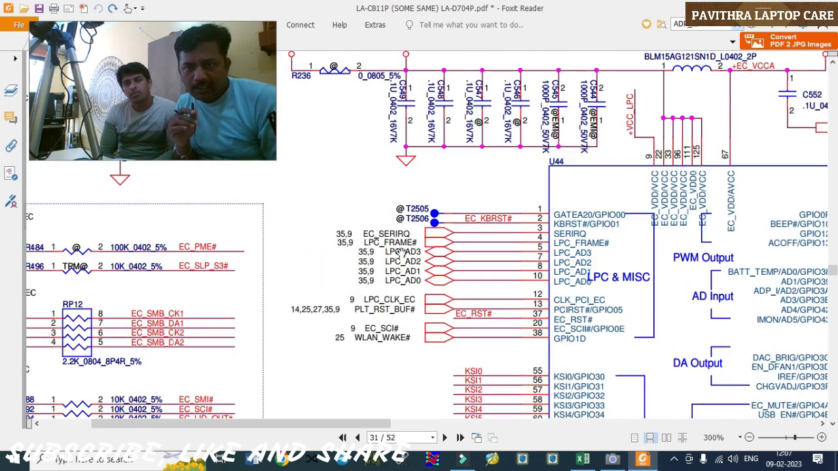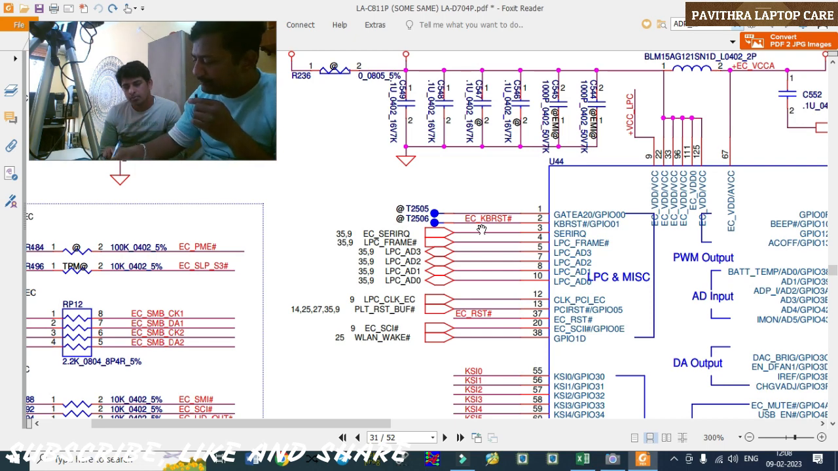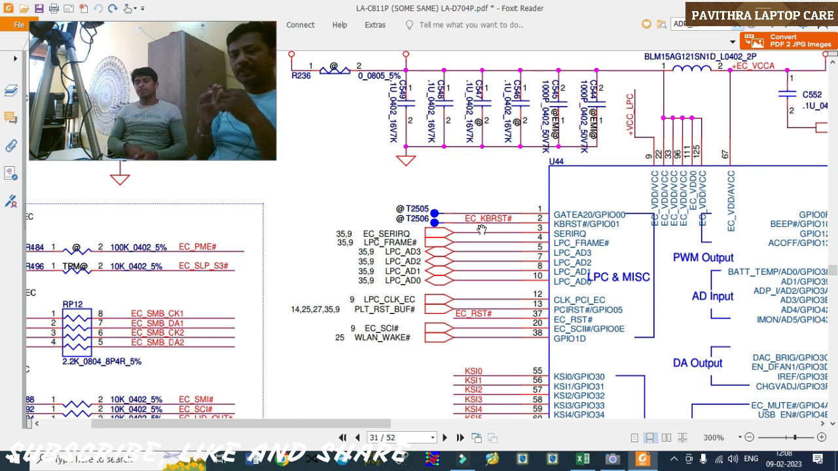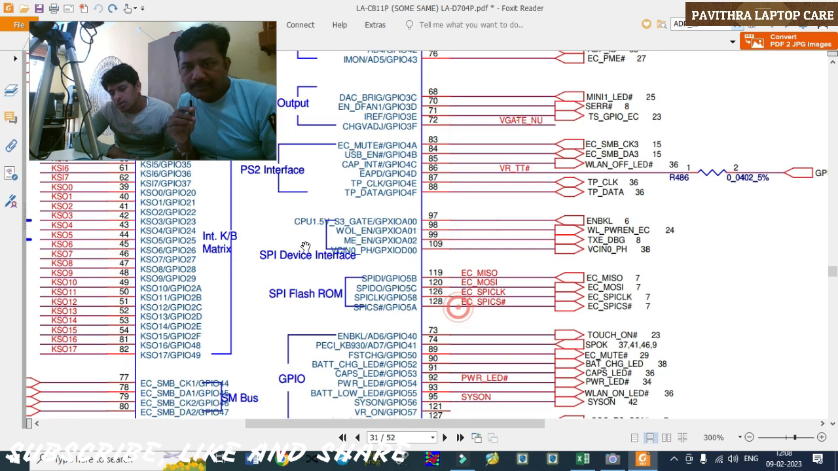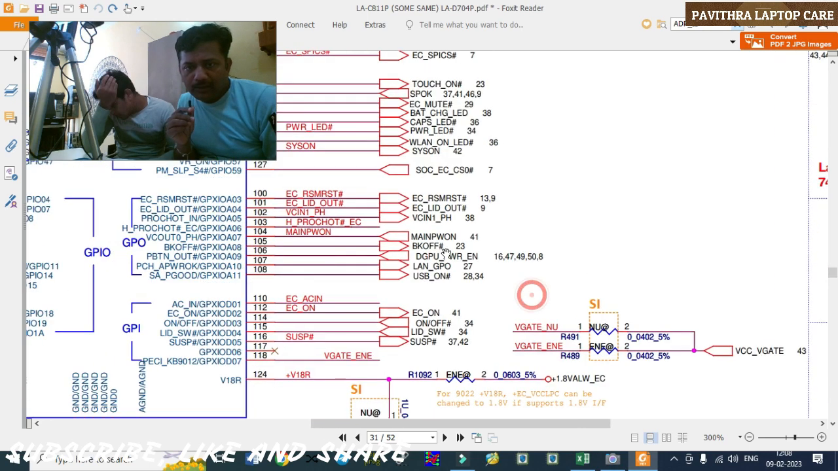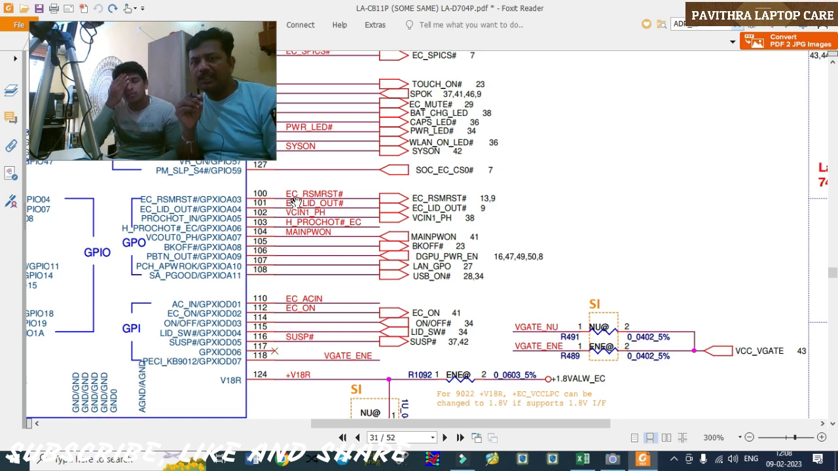That is here, ECKB RST. This one is ECKB RST. That also you have to check. Okay. ECKB RST, keyboard. And here I told you RSM RST. This one, it should be output. See, this is the output.